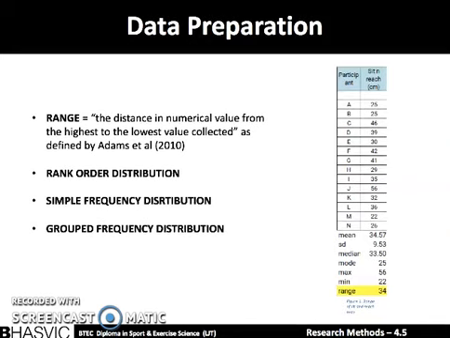You can see a definition by Adams from 2010 on the screen. That definition is the distance in numerical value from the highest to the lowest value collected. That is the definition of range. So range is the difference between the highest value and the lowest value in a set of data. Therefore, to calculate the range, you subtract the lowest value from the highest value, giving you the difference between the two. In figure 1, you can see a clear example of how this is done.